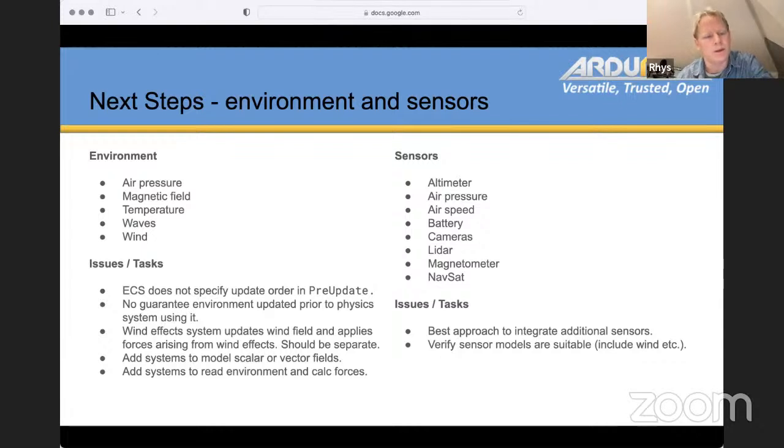On the environment side, this is probably more on the Gazebo side than the ArduPilot side. These sensors need to have sensible environments in which to monitor, and they're fairly simple at the moment. So you've got these various vector or scalar fields that you can specify, and I think there's room for improvement on the Gazebo side in order to set these up.